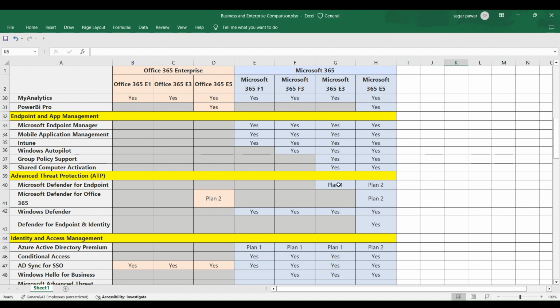Again, it contains Plan 1 and Plan 2. Plan 1 is the basic one, Plan 2 is the advanced one. Similarly, Microsoft Defender for Office 365 is only supported by E5 plans, in Office 365 and Microsoft 365. Similarly, Windows Defender is only supported by Microsoft 365 plans, be it F1, F3, E3, E5. And then the last one, Defender for Identity. This is only supported by E5 of Microsoft 365. Others will not support this.